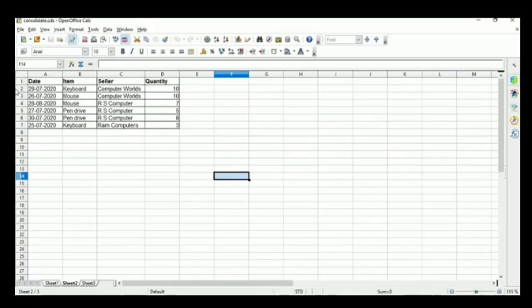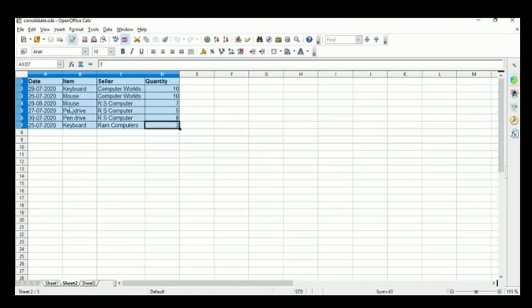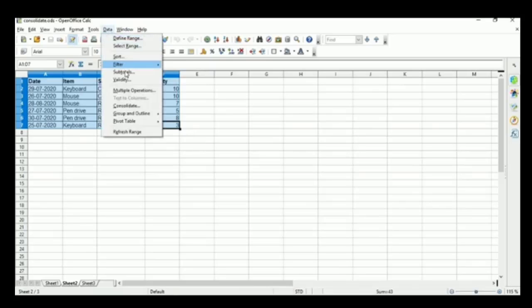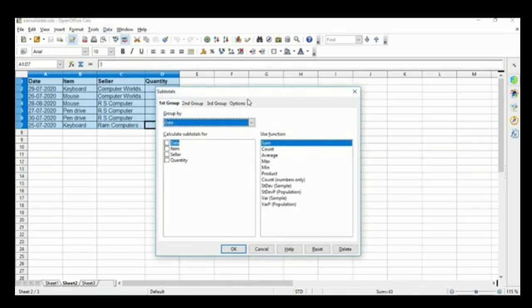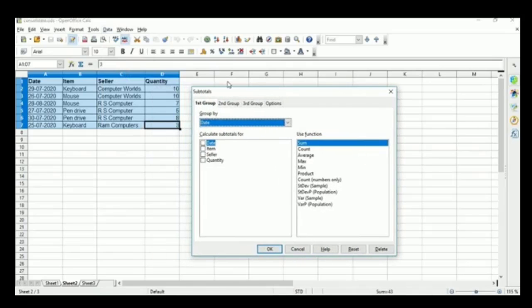For performing subtotals, first you select the range of cells where you want to apply. So I have selected the range from A1 to D7, which starts from cell A1 and finishes at D7. That's why its range is A1 to D7. Then go to the data tab. From here you have to select subtotals. Once you click on subtotal, you will get three groups: first group, second group and third group. Is it clear?